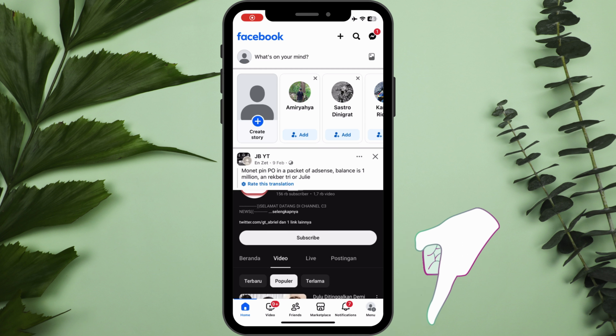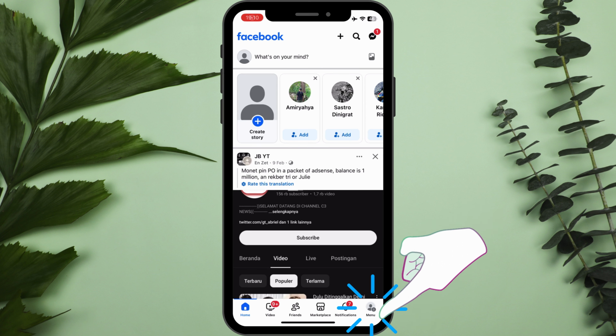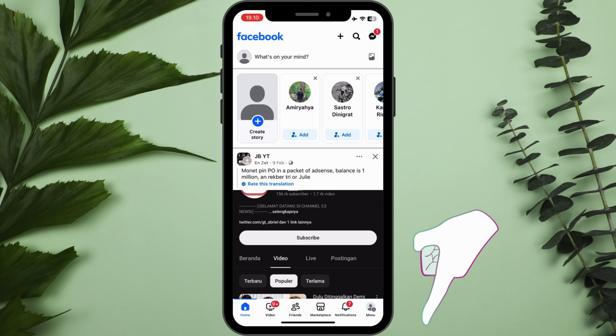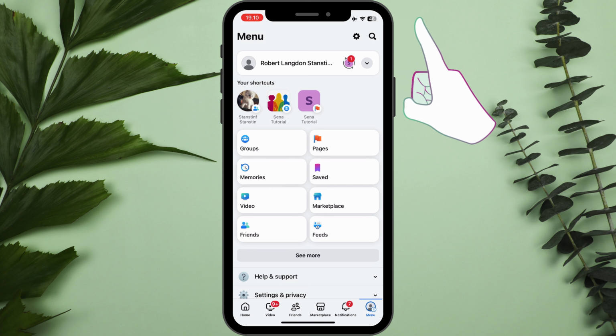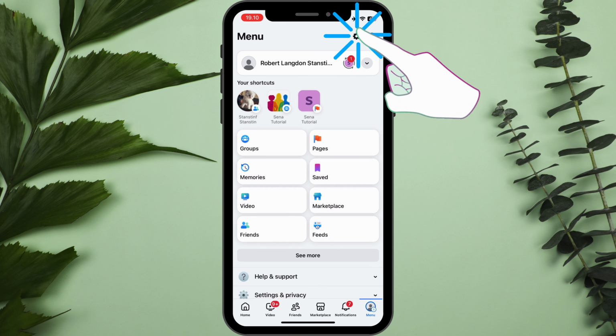How to untag yourself from a post on Facebook. First, you want to go to the menu section at the bottom of your screen, and you want to tap on the gear icon at the top right of your screen.